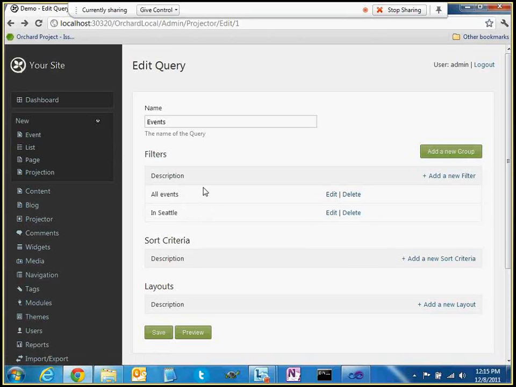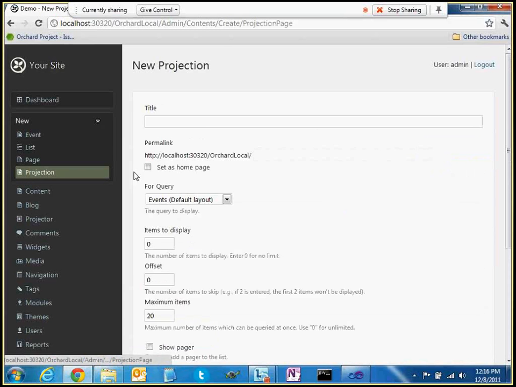So let's say I want a page with the Seattle events. I go and create here a projection. A projection is a page, a URL, that when hit will render the result of my projection, my query. So if I create a new projection and I call it Seattle events, it's a routable element, so I will have a route for it.